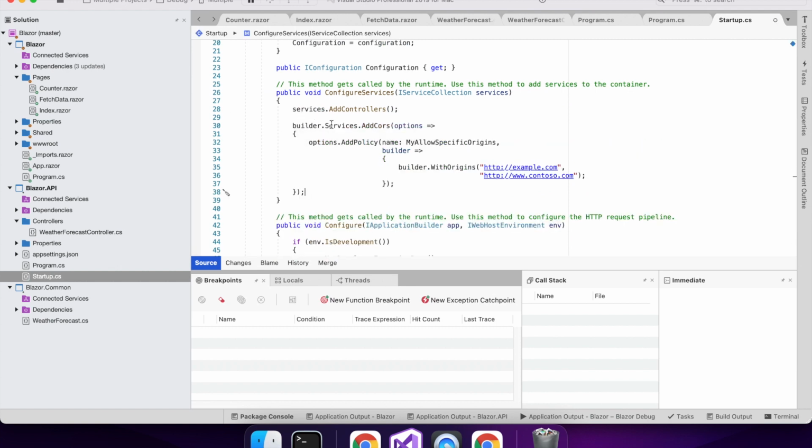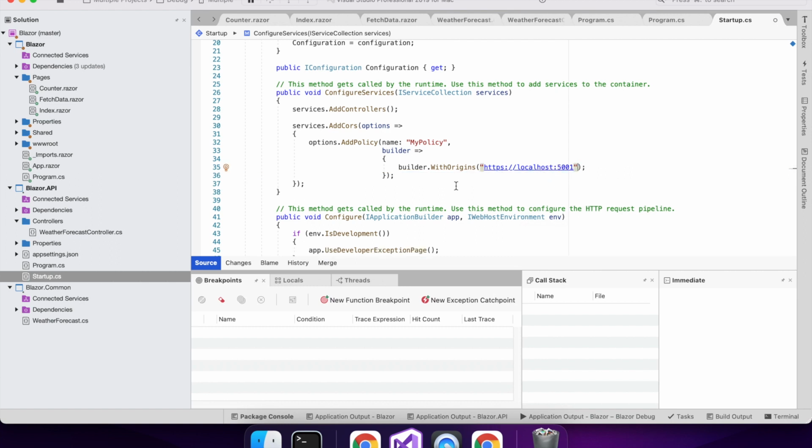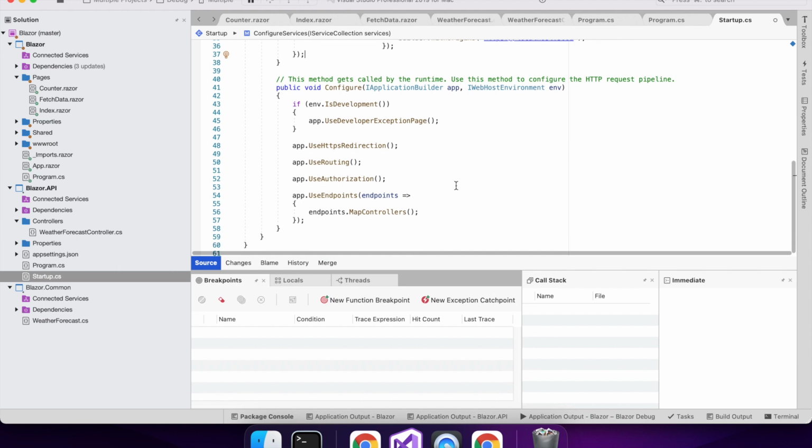When you're configuring your services, you add a policy that specifies what websites can call your API. And give your policy a name. I'm just calling mine my policy. The name doesn't really matter too much. And I want to allow my Blazor web app, which is on port 5001 localhost, to call it. So that's what I'm configuring there.